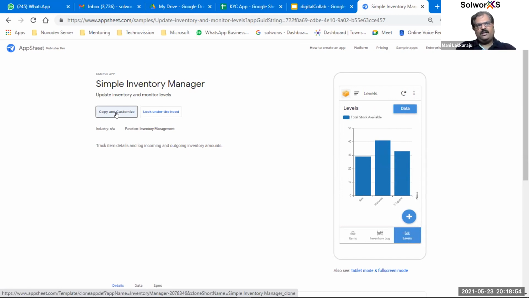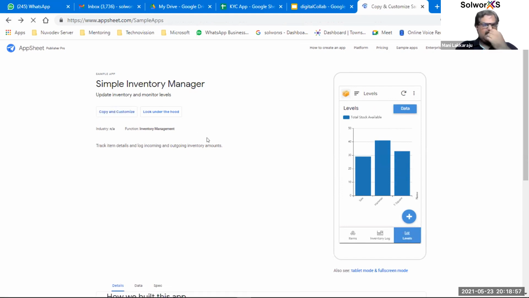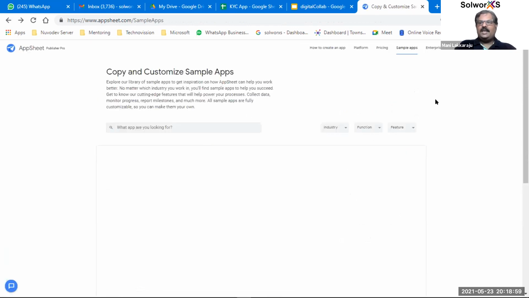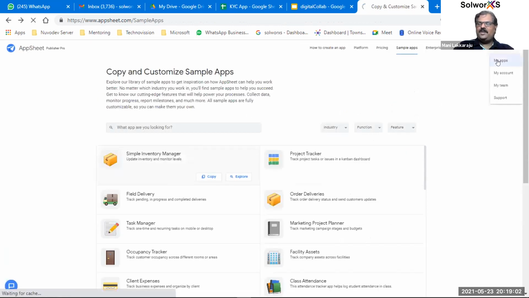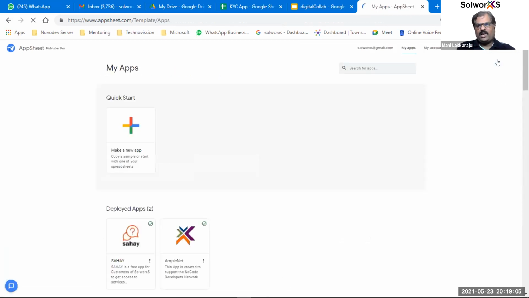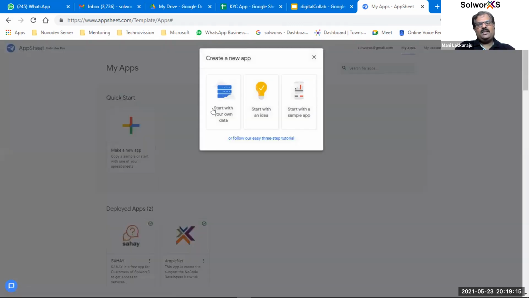Now, since we are going to do a customized demo, I'll go with the option of going to my apps and creating a fresh app from scratch, right? Once you go here, you always see this quick start, which is make a new app. When you say make a new app, it asks me to start with my data, start with an idea, or start with a sample app. If you start with an idea, it asks you some questions and there is a bot that can help you build apps that are very focused on your idea.